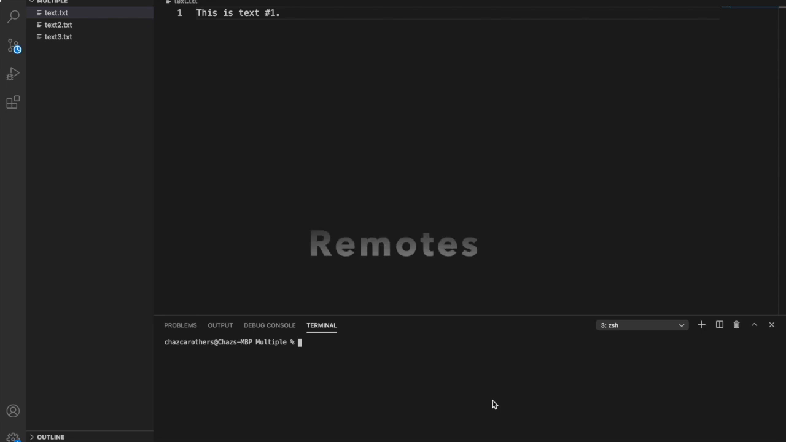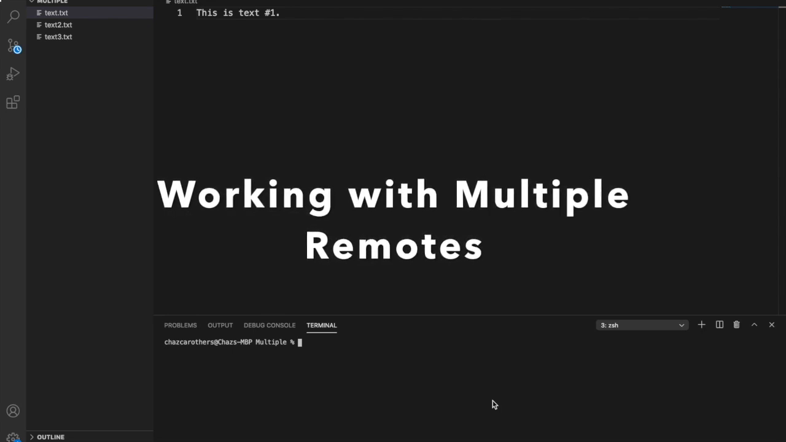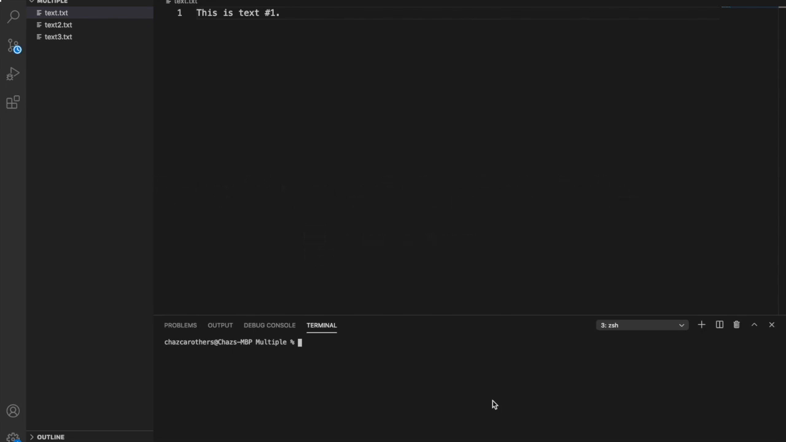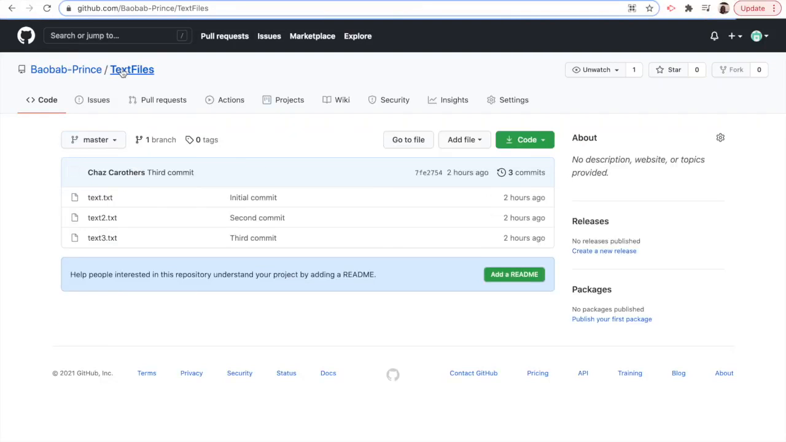Okay, now I'm going to show you how to work with multiple remotes. And we're starting off with 3 text files that I have created here. And just to show you all in GitHub what it looks like, they've already been pushed to the GitHub account. Okay, and here they are here. We've made 3 total commits here for text files 1, 2, and 3.